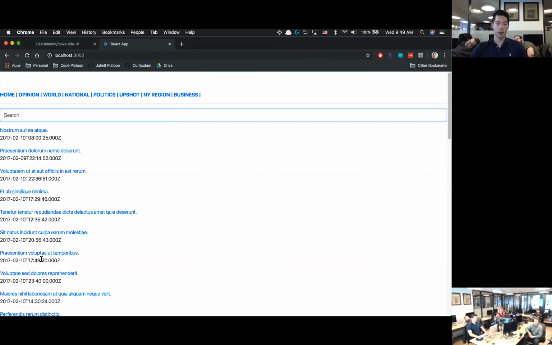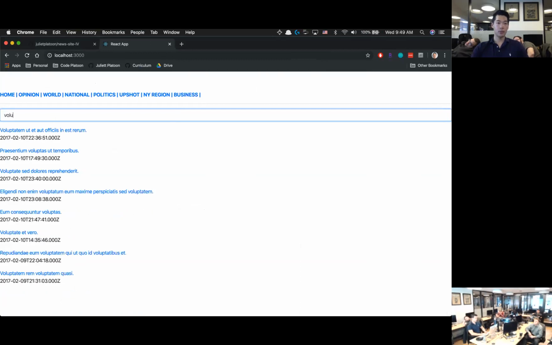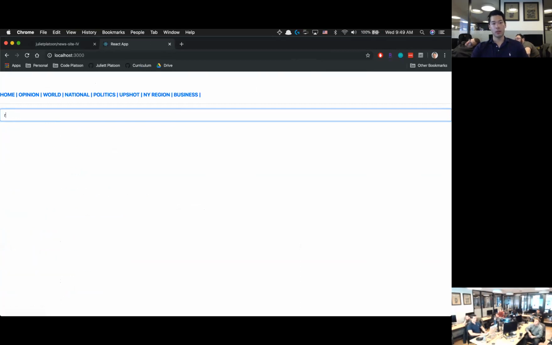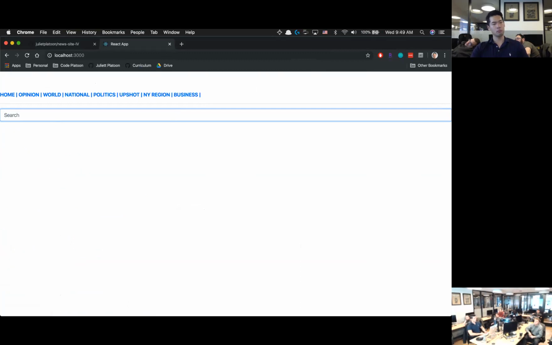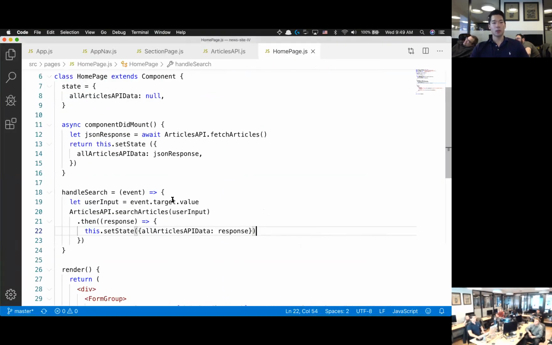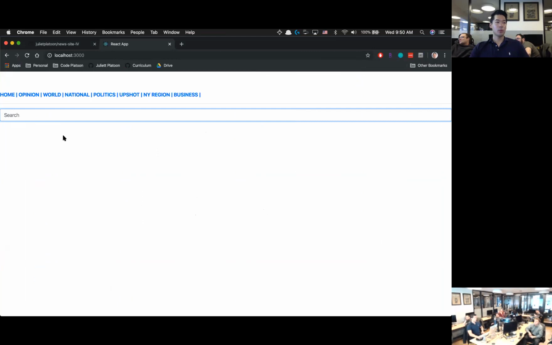I'm looking for voluptas, V-O-L-U-P. So you'll see that voluptas and all these other ones with just voluptas works. Let's try it again with rerun, R-E. Oh, seems like a bug.